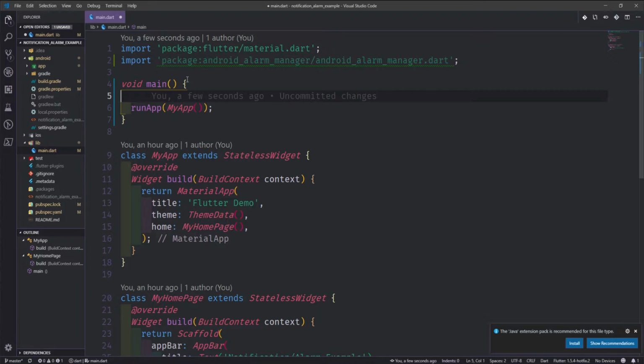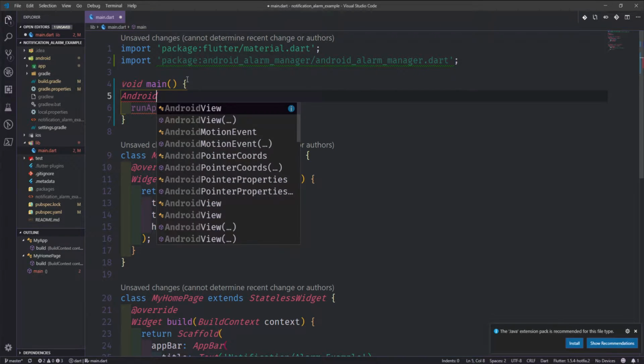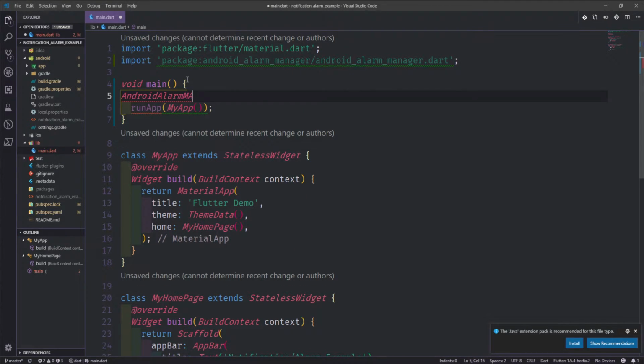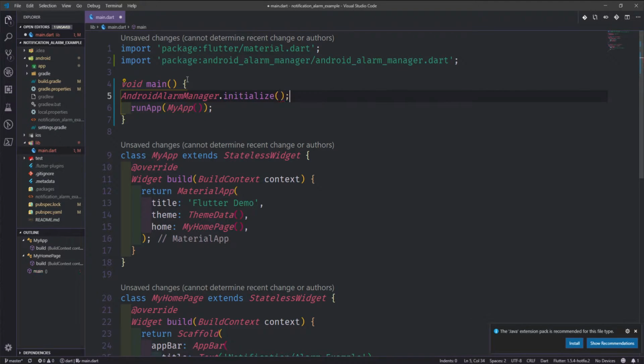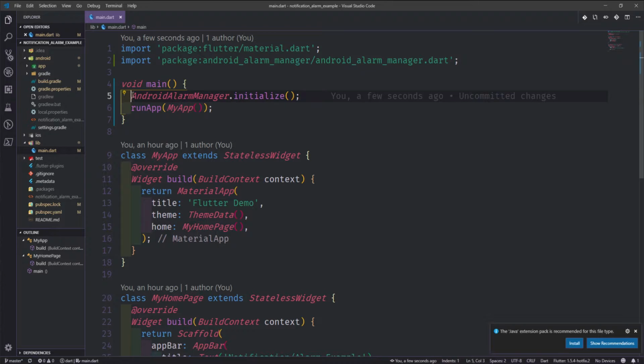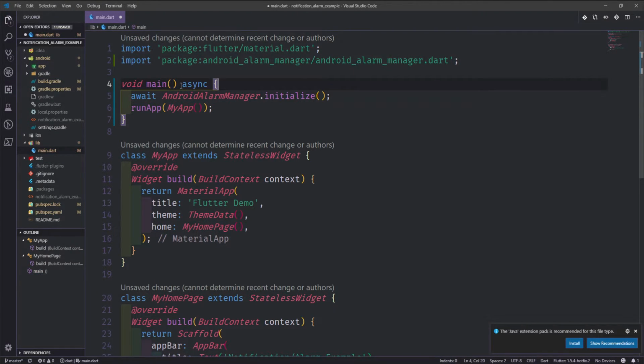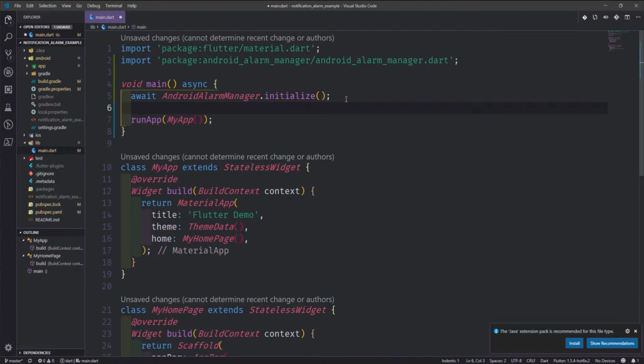So we can go ahead and say, what is it? It's AndroidAlarmManager.initialize, and that will initialize it. And we want to, of course, await on this because it's a future. It passes back a boolean, but we don't really care about that.